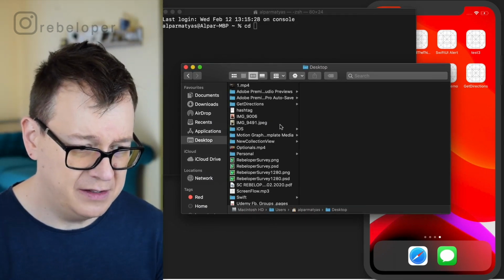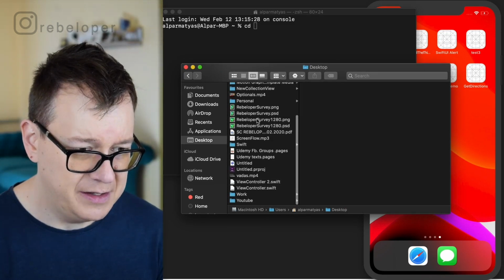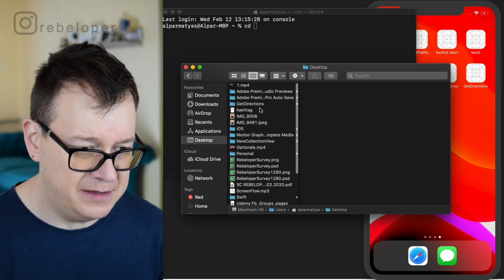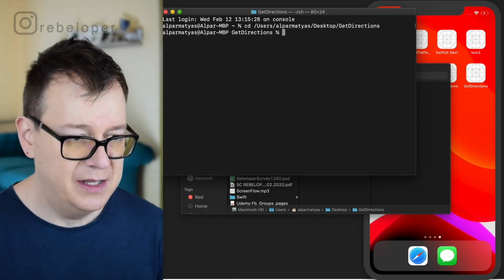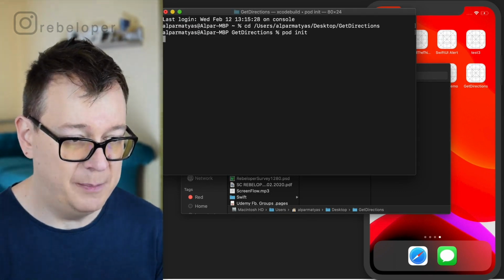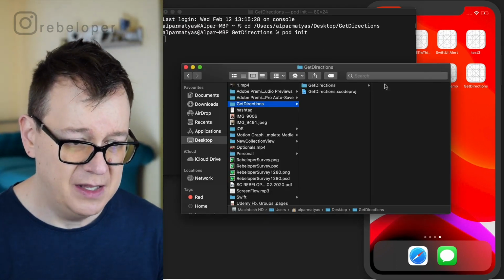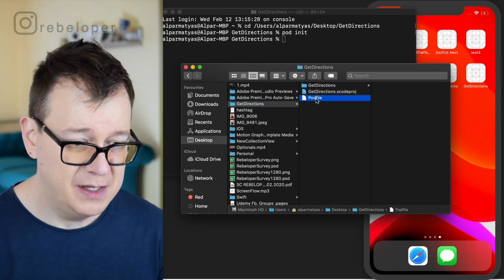And we are under desktop here, and let's see where it is. Get directions. There we go. And I'm just going to drag and drop it there and hit return. Type in pod init. So we create a brand new pod file, and it should be created real fast. There we go. Pod file.